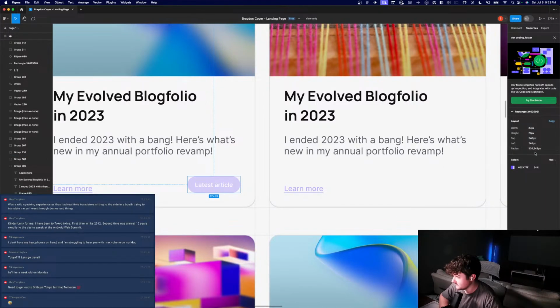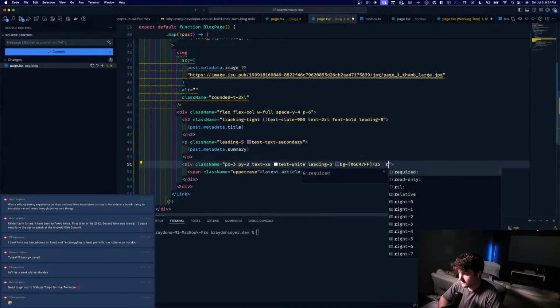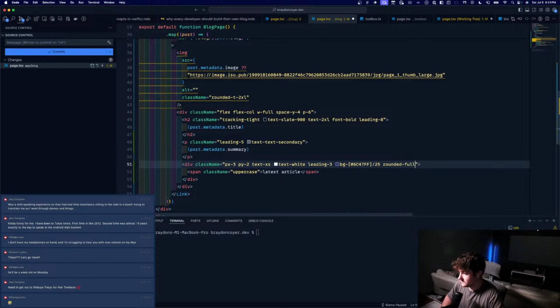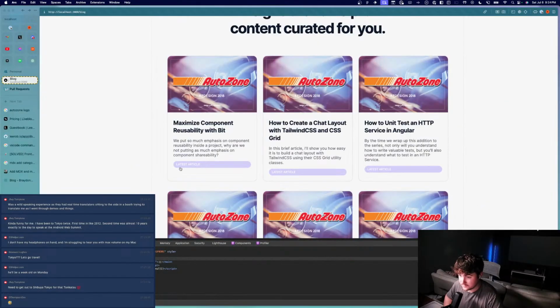What is this? Radius is... Okay, rounded full. Cool.